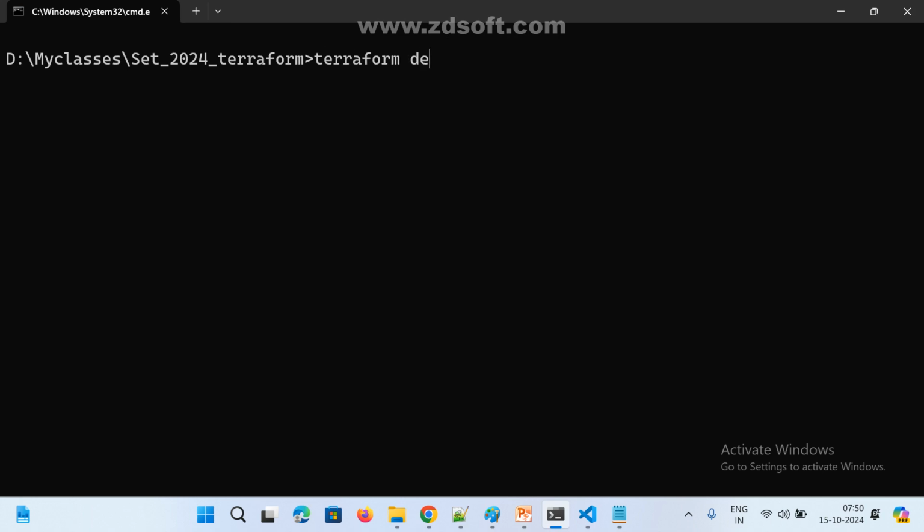Terraform destroy. But don't use the destroy command in real time. If you use terraform destroy, whichever resources we created in our cloud, everything it will delete.